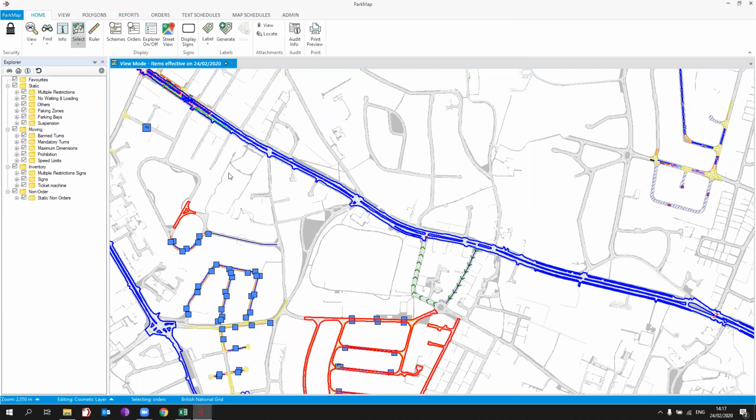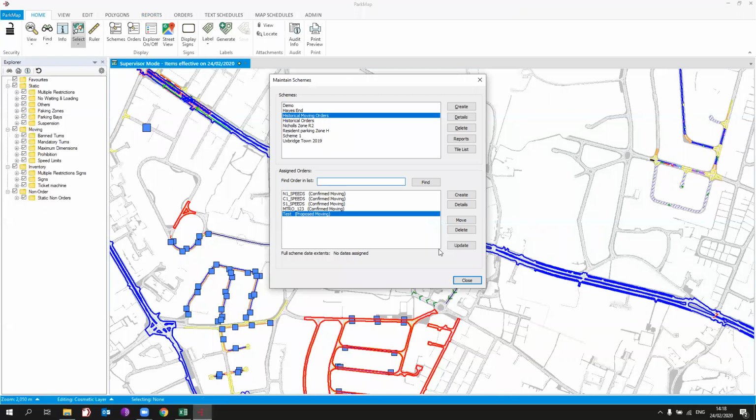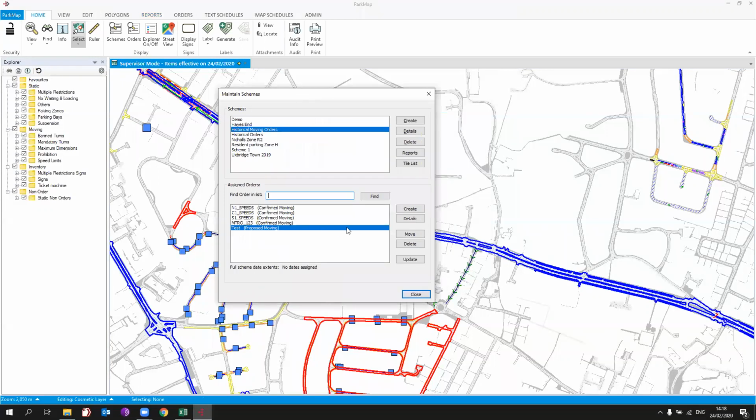So spaces, you're probably more interested in that. So I'm going to click on the padlock and show you how it's done. What is the password? It's a good question, isn't it? Here's the password. So you all know now that when you're entering into ParkMap edit mode, you will need to go through the scheme in order to edit a particular proposed order.